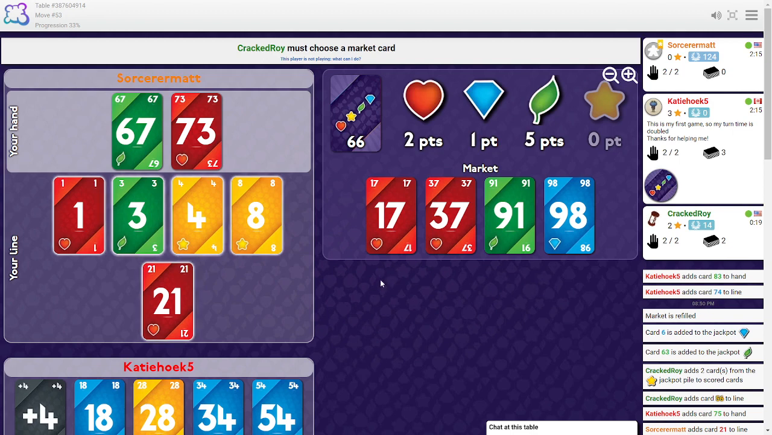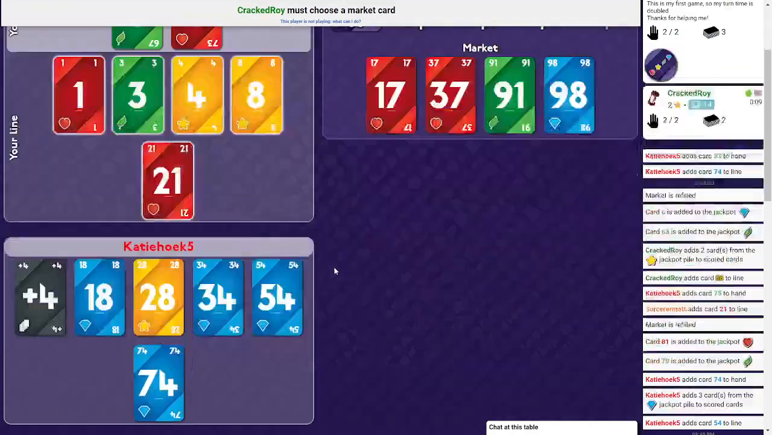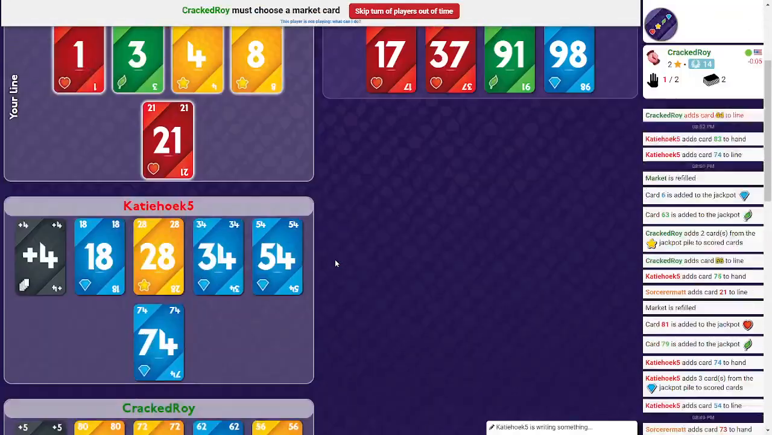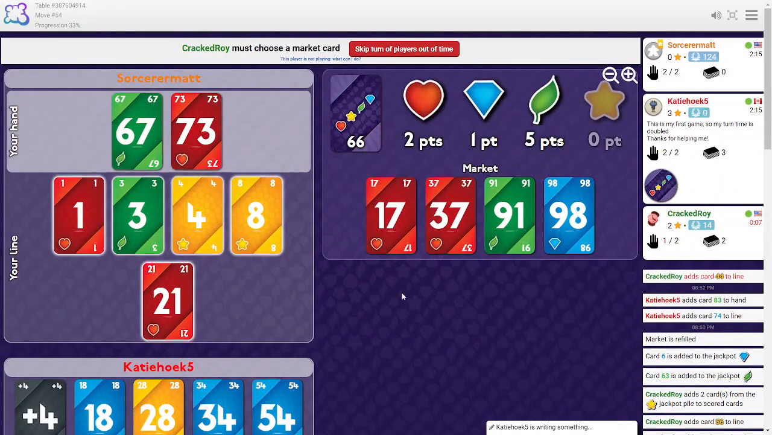Okay. Well, I would love it if Cracked Roy would make a decision on what he wants to do. That would be excellent. I mean, this game does have some strategy, but ultimately, there's only so many decisions you can make. So, I won't immediately attempt to expel him. Okay, there we go. See, yeah, he's fine.